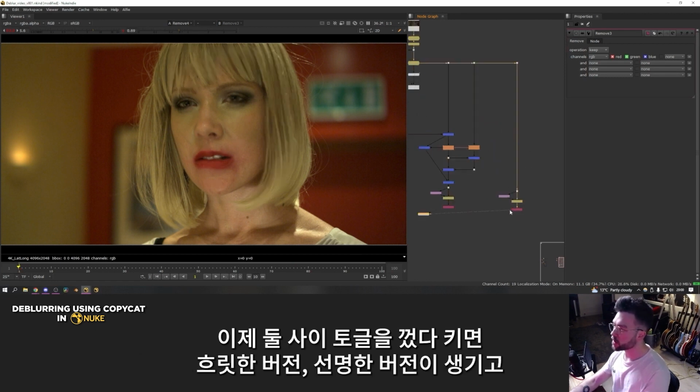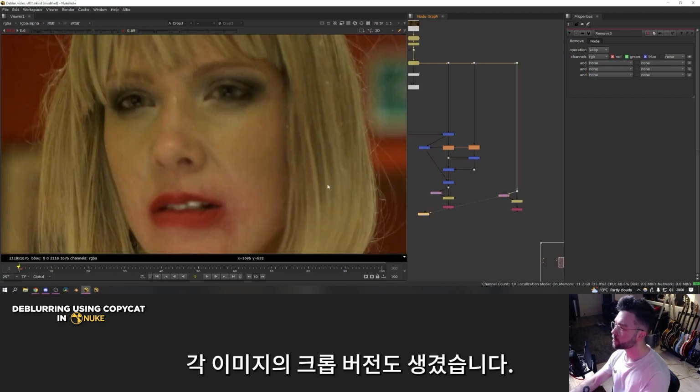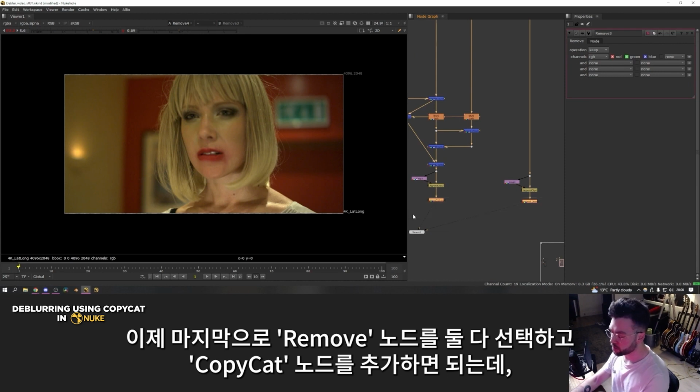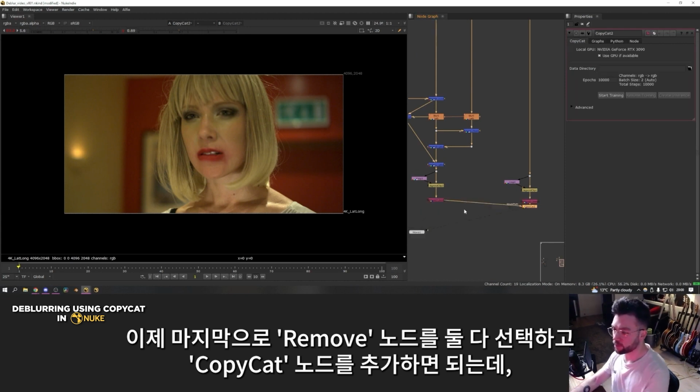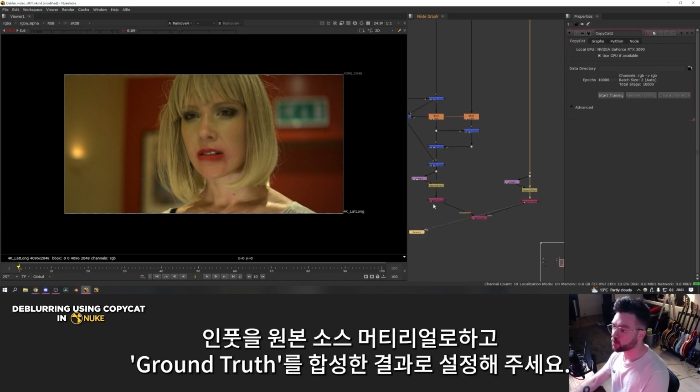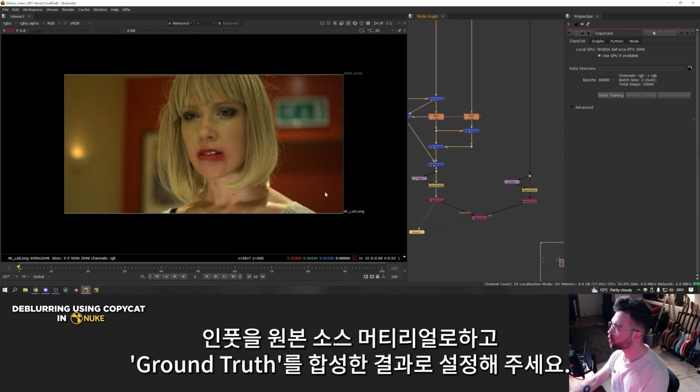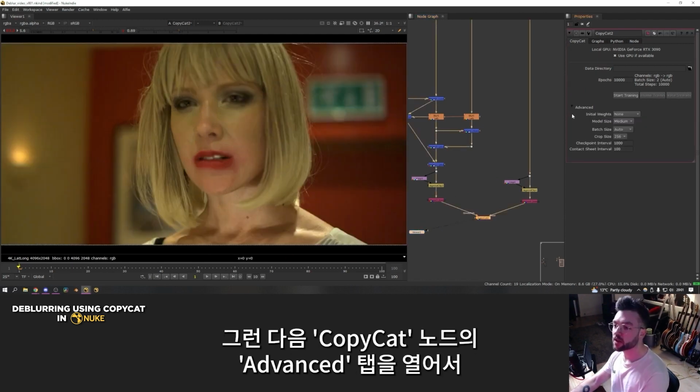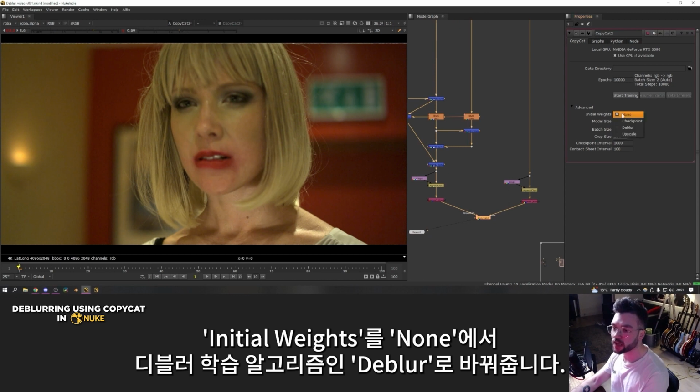Now if I toggle between the two, you can see we have the soft one and the sharp one here, and we also have the cropped version of each. Then finally I can select both of the remove nodes and add the CopyCat node. Make sure that the input is the original source material and the ground truth is your comp. Then inside of the CopyCat node, open the Advanced tab, and we're going to change initial weights from none to deblur, which is the deblur training algorithm.